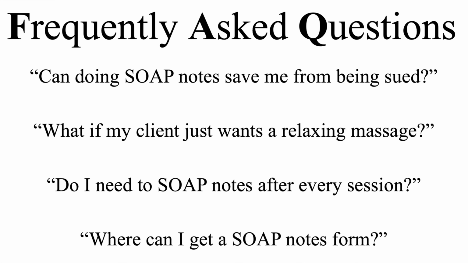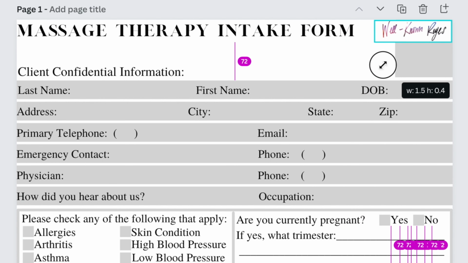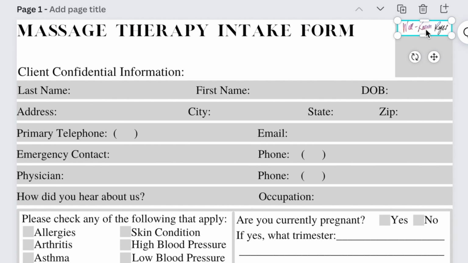Where can I get a SOAP note form? You can create one yourself. Just be sure that it meets the requirements for your state and local governing laws. More than likely, your client's SOAP notes will go on the back of the client's intake form or attached to them, depending on the standard of documentation that is implemented in your own practice or the rules and regulations of your state. You also have the option of looking online to buy SOAP note templates for massage therapists, where you can add your own logo directly to the template, download, and print them out.